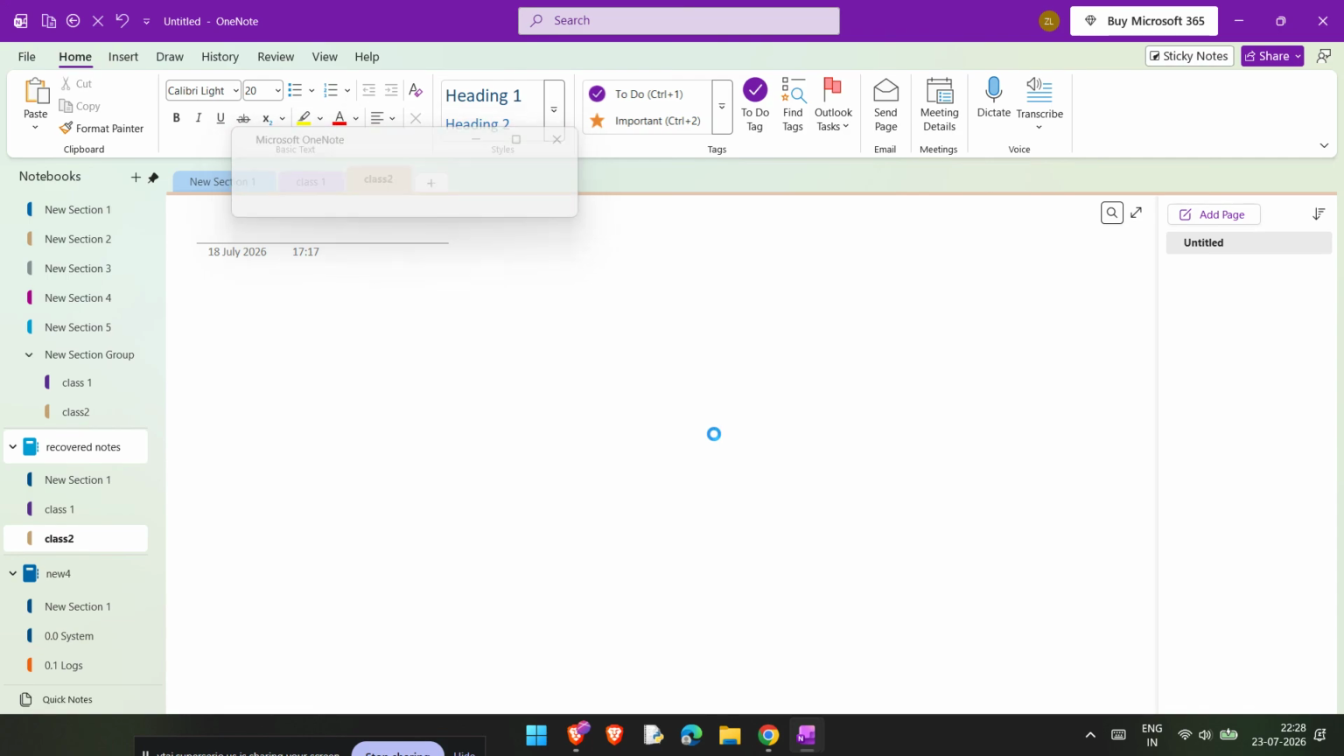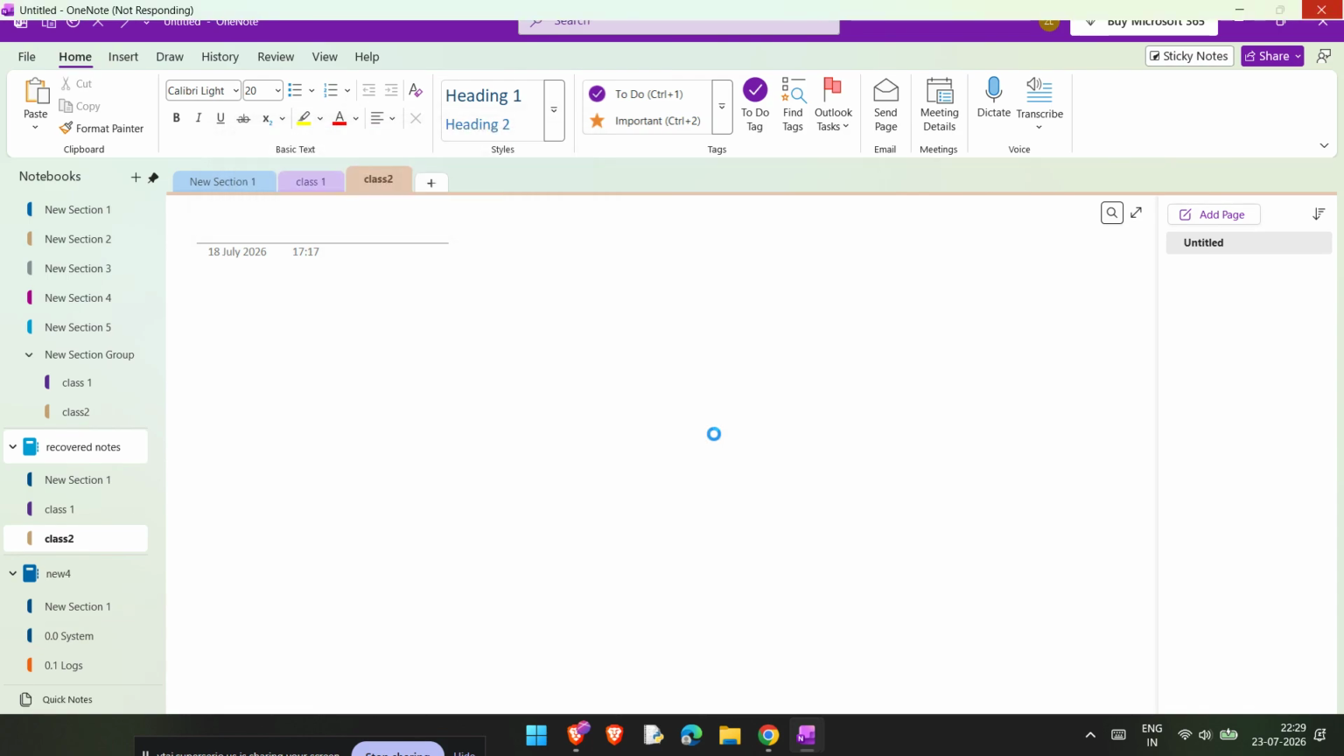Once the notebook is reopened, give OneNote a moment to sync everything again. You may need to wait a few seconds while the app reconnects and refreshes the section list. In many cases, one of these steps will immediately bring the missing section back.